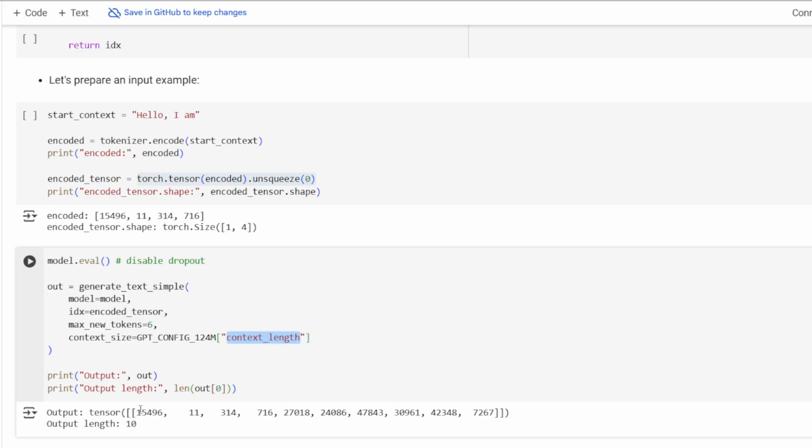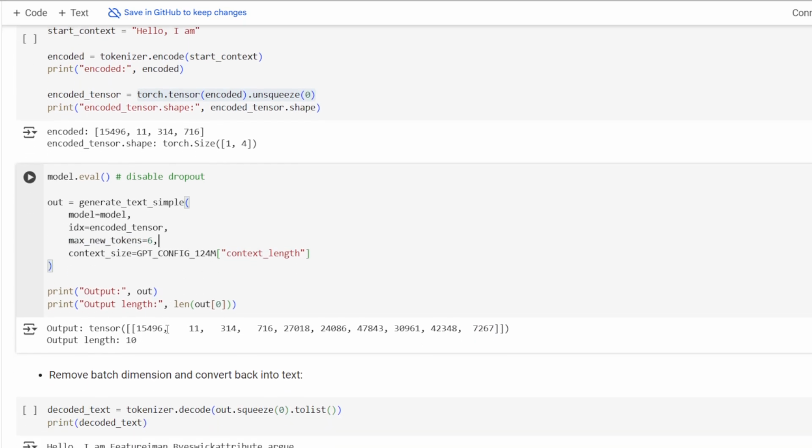So let's look at our output. Our output is now 15154611314. This is our input. It generated this, put it back into the model, added it to the input sequence. We had a new input sequence, generated this, concatenated it, and then generated this, concatenated to the input, so that this becomes the new input in that run, and then generated this last one. So our output is now length 10, because our initial context was 4, plus we said we want 6 new tokens.